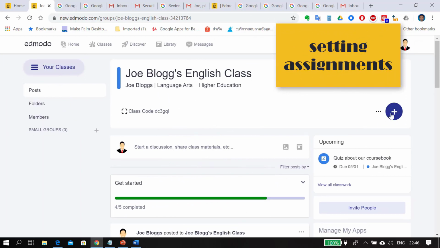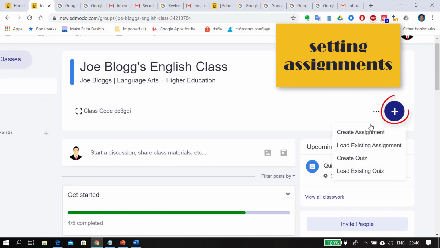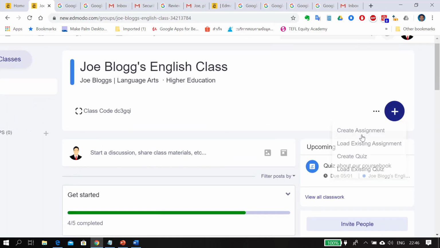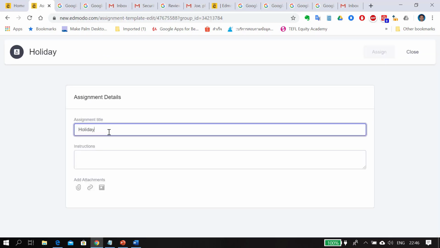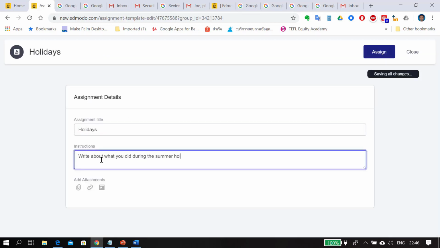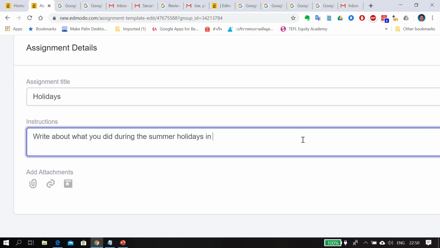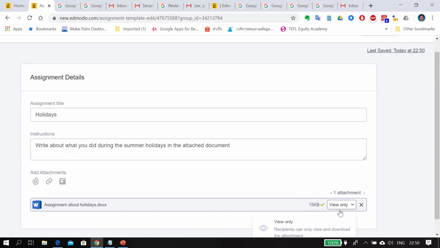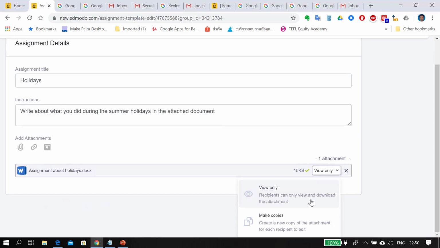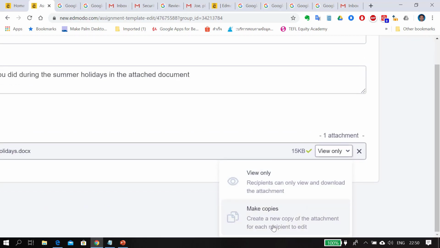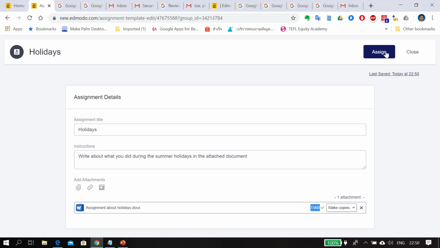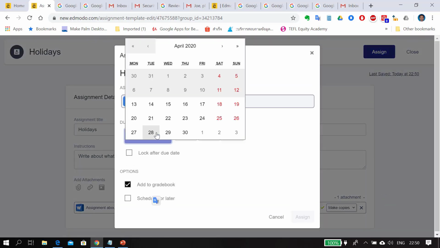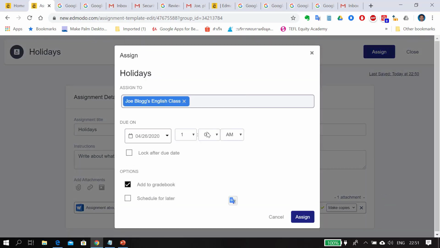Setting assignments in Edmodo is really simple. Click on the plus sign and create assignment. Then give a title followed by some clear written instructions so that the students know what to do. Then you attach a worksheet which they have to fill in. You can make copies of the worksheet so that every student has their own copy which they can type on and edit. Then you can set the deadline for the assignment by marking it on the calendar.